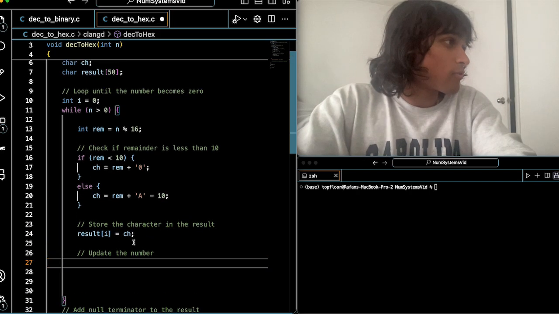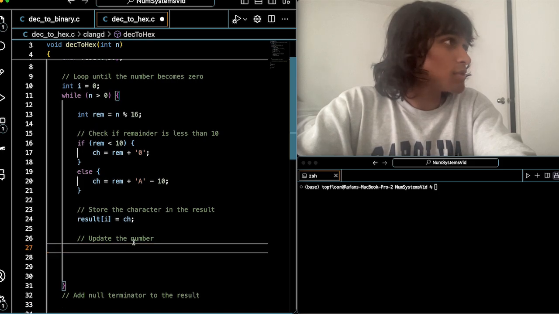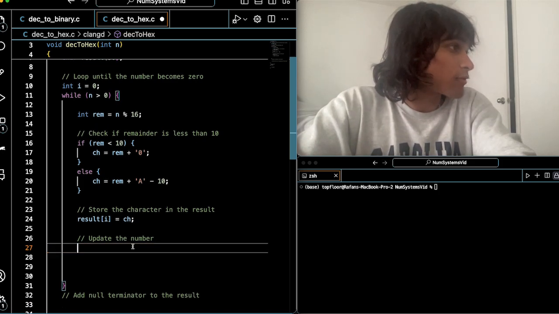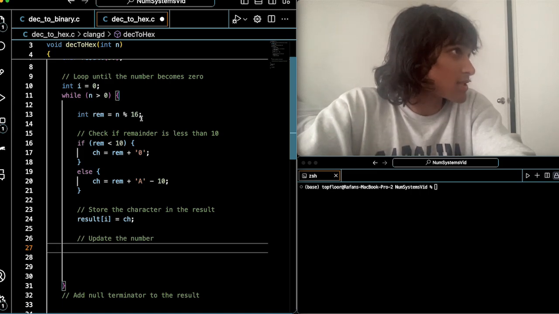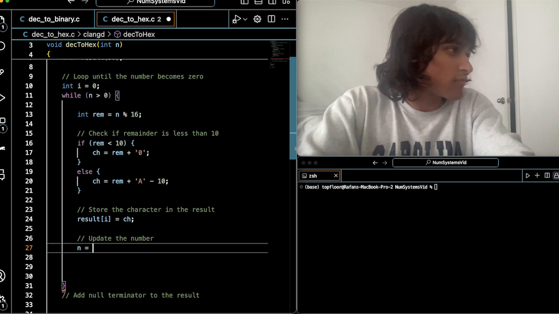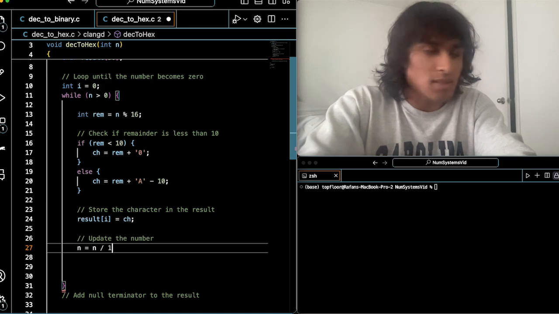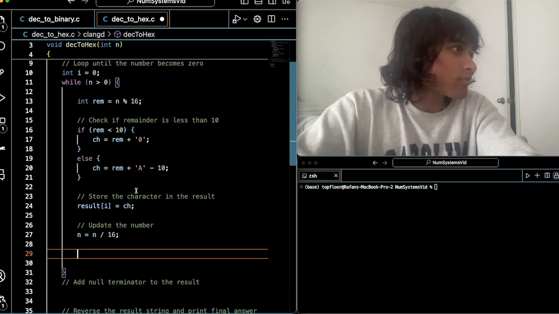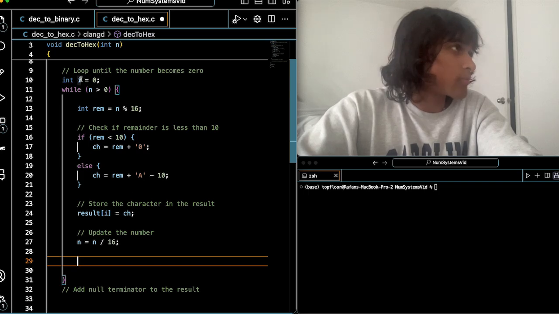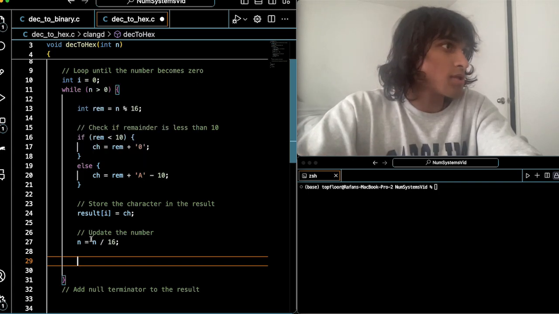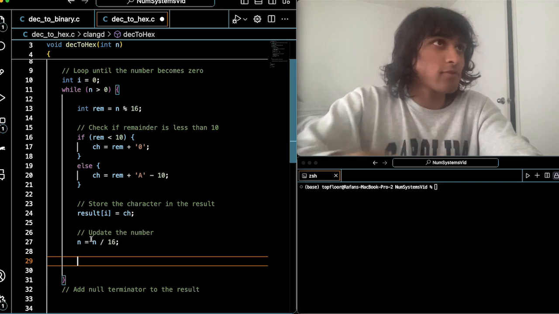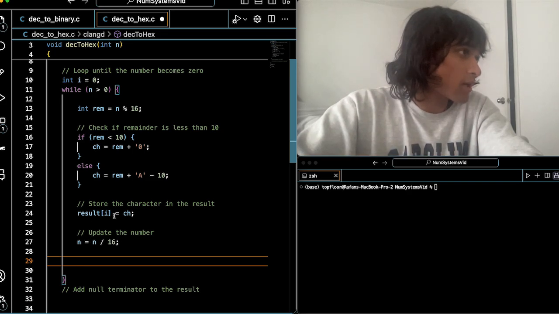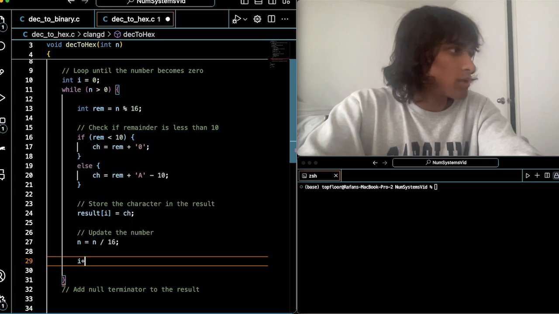After that, for preparation of the next iteration, we need to set up our new n value that will be divided by 16. So we're just going to assign the value of n to n divided by 16. And then finally, to top it all off, and for i to increment every single time the loop happens so that we can iterate through every single index of our result character array, we will do i++.